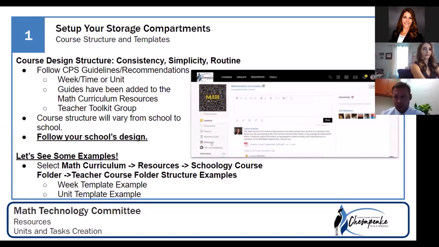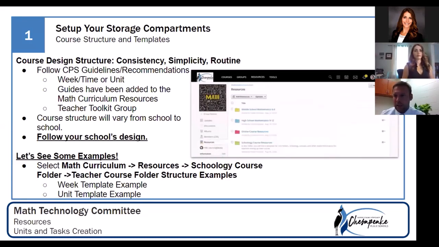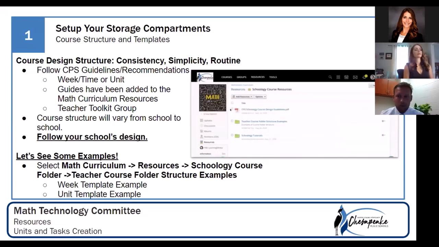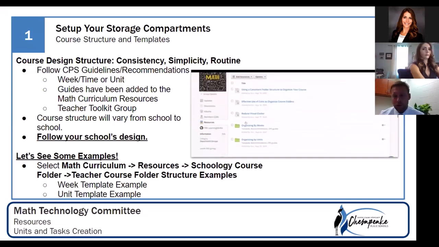So for instance, at Great Bridge Middle School, we chose the week-based system. So we chose time and we're doing things by week. One high school might just do it all by units. It just depends on what y'all see best fits your schedule. So what we've done is we've set up some example templates of how this could look based on units or weeks and put them into that Schoology group.